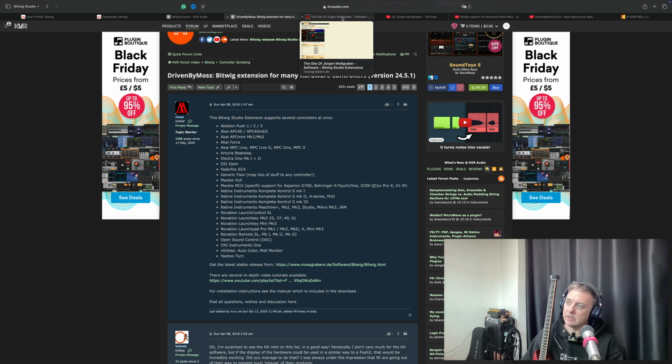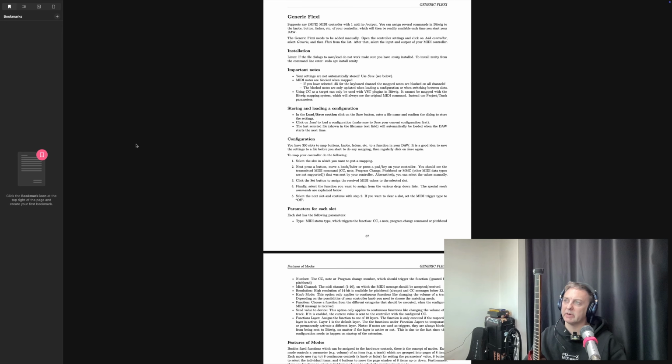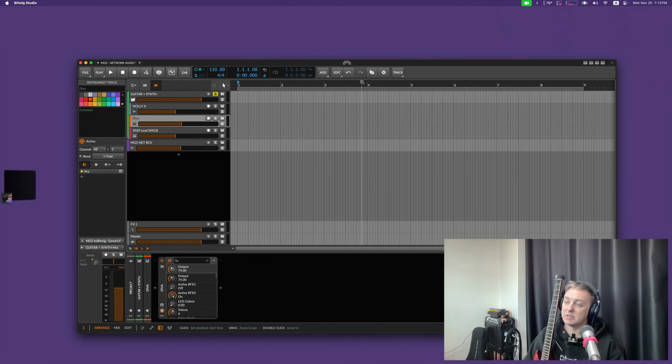But if that's not enough, he's included this component with it called Generic Flexi. Generic Flexi basically enables you to customize MIDI controllers. It supports any MPE MIDI controller with one MIDI input and one MIDI output, and you can assign several commands in Bitwig to the knobs, buttons, faders, etc. of your controller. Okay, this is really cool because it enables us to override the pitch bend range.